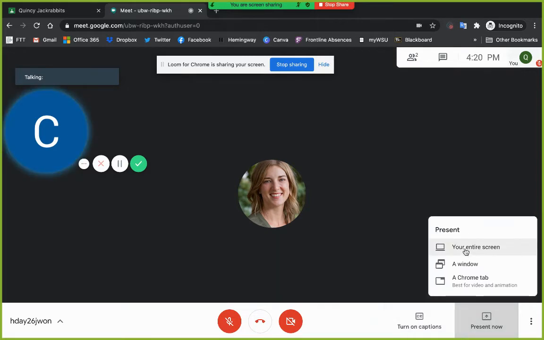When you click that, you have some choices. You can show your entire screen, just a window, or a Chrome tab, which would mean that you're just showing this tab in the Meet, or you would select a different one. I usually do my entire screen up here, just because then if I need to click to different places, it still shows the other person what I'm doing.